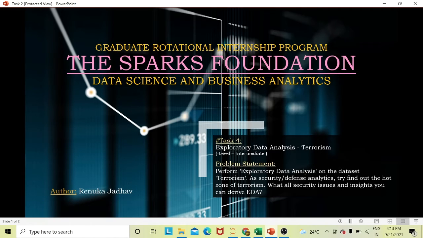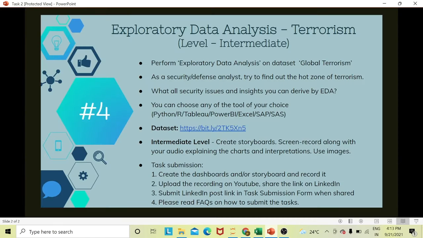Today I am going to share task 4 of my internship, that is exploratory data analysis on terrorism. Here we have to perform exploratory data analysis on a dataset of global terrorism. As security analysts, we are trying to find out the hot zone of terrorism. In this task, we get the dataset on global terrorism.